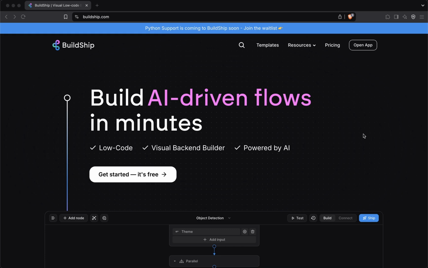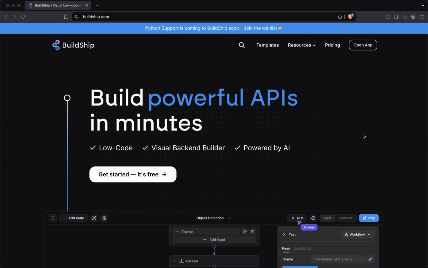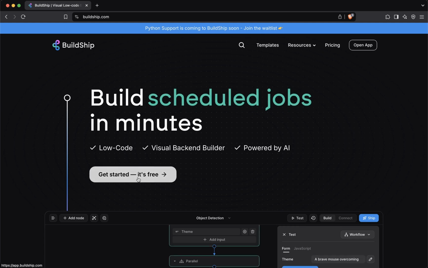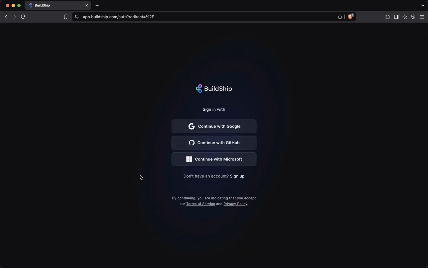You can sign up for a BuildShip account for free. On BuildShip.com, you can click the Open App link in the navigation at the top, or you can just click the Get Started, It's Free button. And next, you'll need to sign up with a provider. We'll go with the Google account.